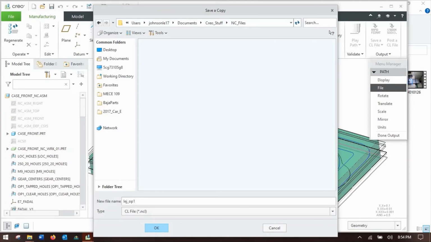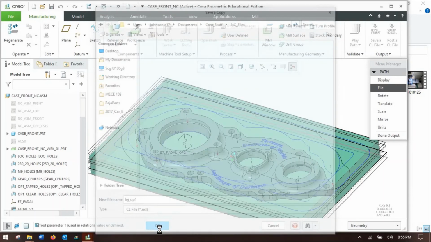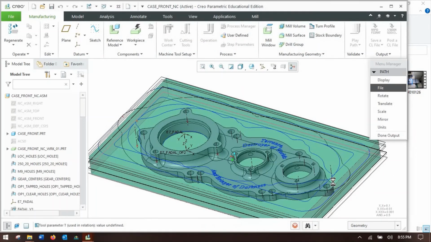So make sure you keep renaming files and don't just repost with the same names over and over again without either renaming or deleting the old files with the same names. And you'll notice it's going to save a file that's called a CL with an extension .ncl, which is your cutter location file that's in Creo language. Click OK. And it's going to do a lot of thinking as it goes through all of the toolpaths.